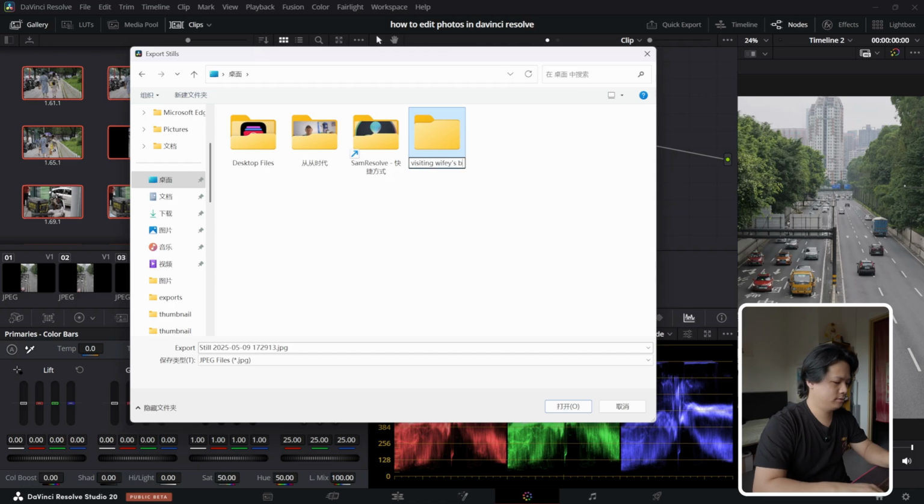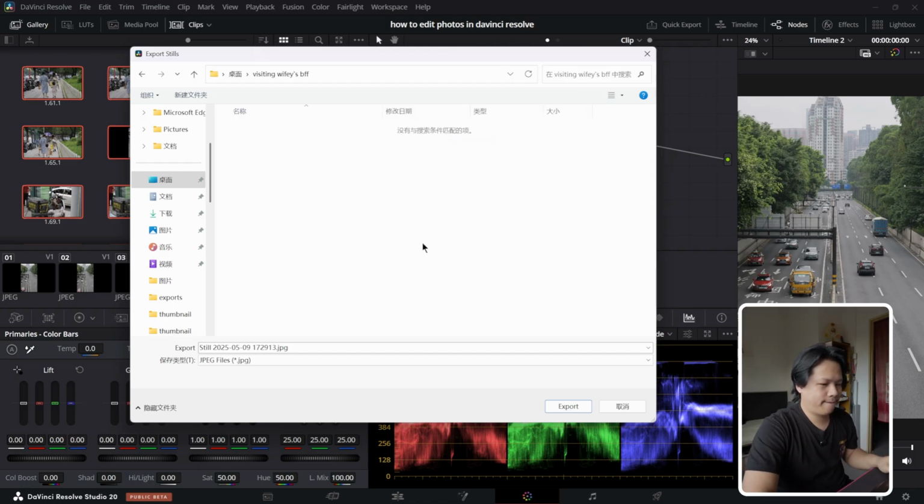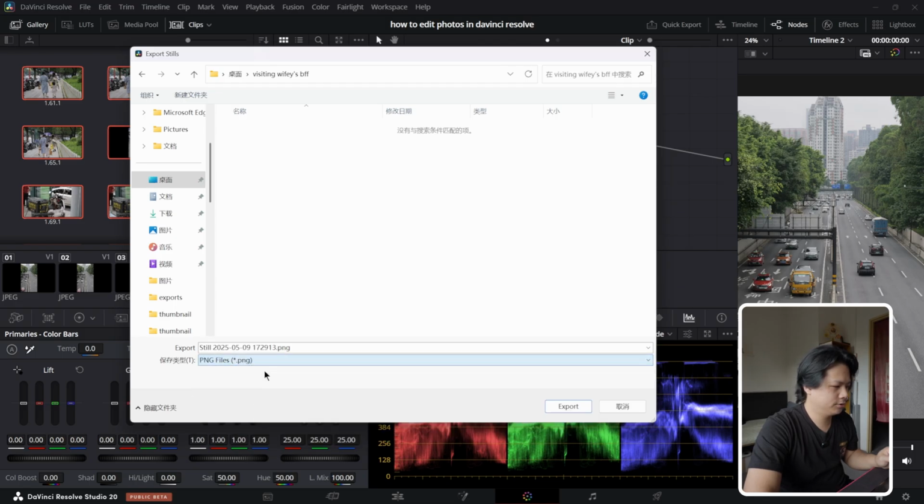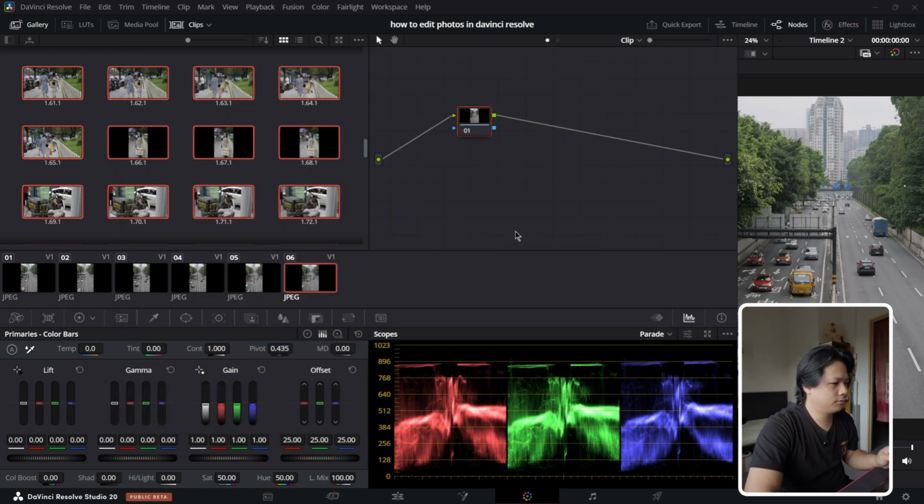BFF. I'm gonna export it here, and then right here at the file type, we're gonna change it to JPEG or PNG. So I'm just gonna choose JPEG for the sake of demonstration. Let's click export, and Resolve will now start to export the photos.